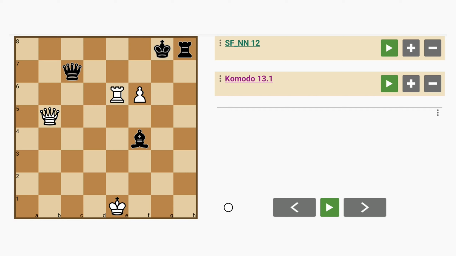Computer generated chess problem 3150 by Chesthetica. So white has a queen, rook and pawn. Black has a queen, rook and bishop. Technically black is ahead in material.